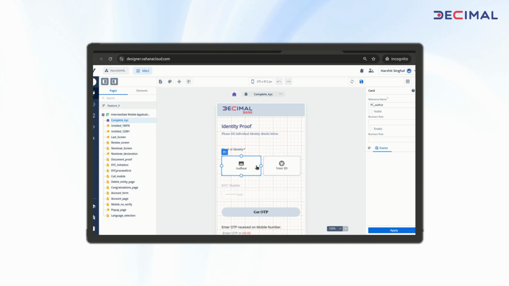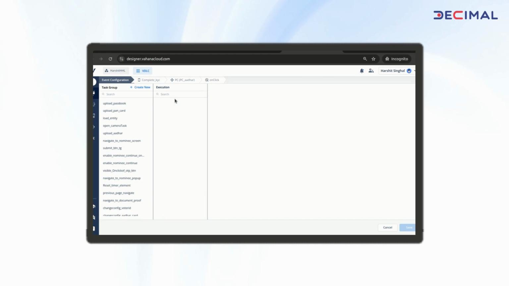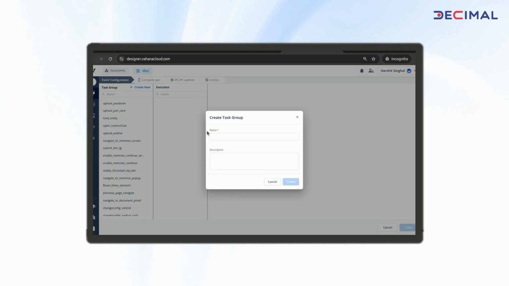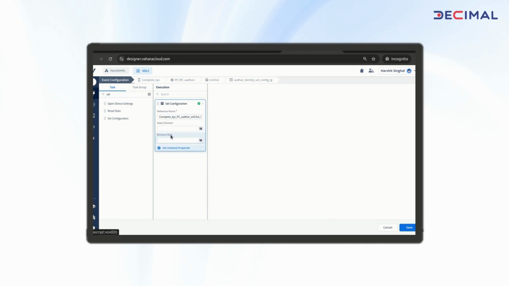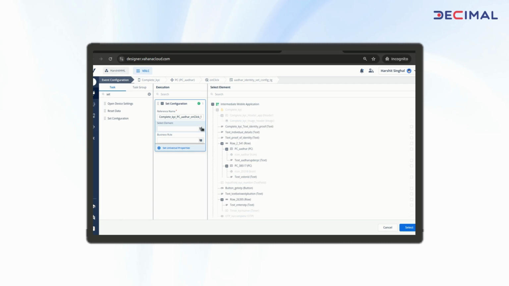Second, configure Aadhaar selection. Select the Aadhaar card element, go to the Events tab and under on-click press on the plus icon to create a task. Give the task name Set Config Aadhaar and click on Create. Search for the set configuration task and drag it to the execution section. Under Select Element, choose the Aadhaar card element.